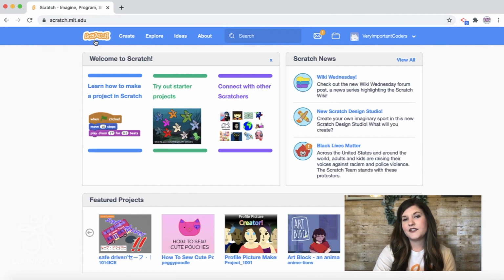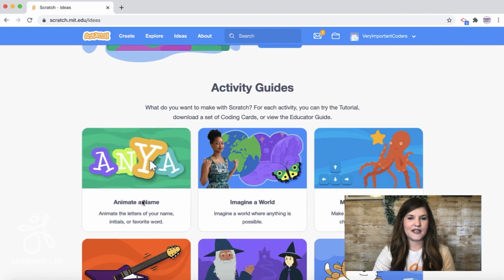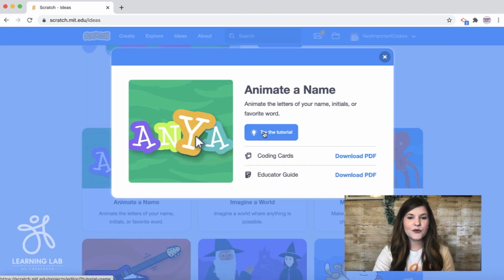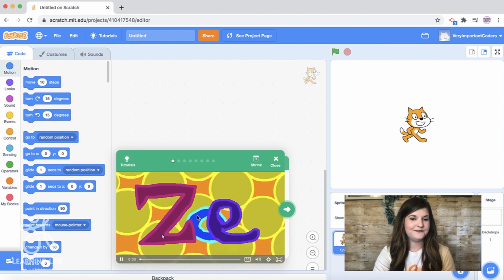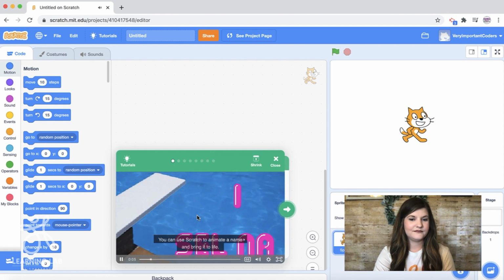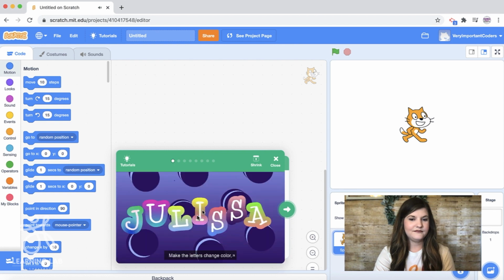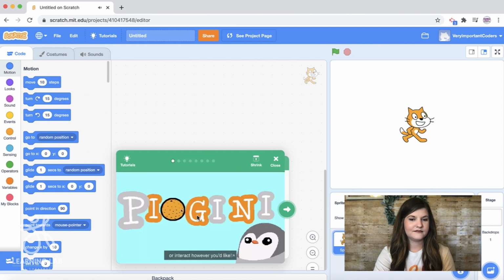If I now want to look for more ideas, I can come back to the ideas page, maybe animate a name. I can try the tutorial. I can even take this offline and download some coding cards to get started with this project. This is where it's going to teach us how to create our name. You can use Scratch to animate a name and bring it to life. Make the letters change color, spin, grow, or interact however you'd like.